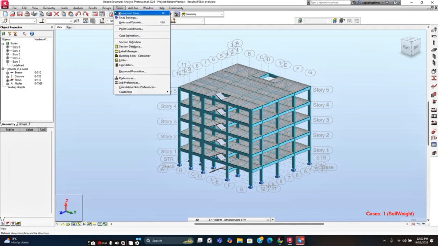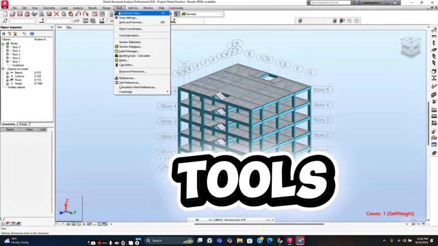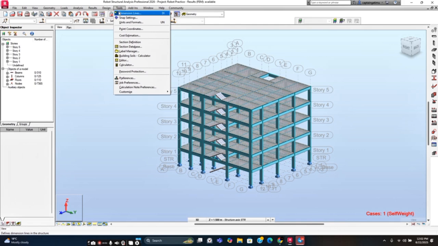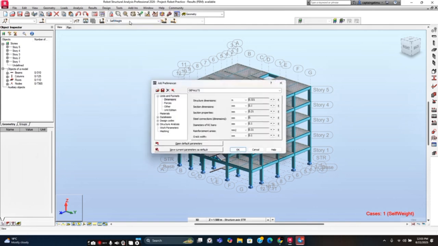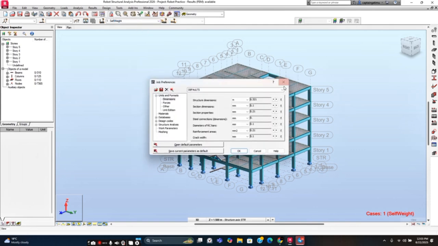Okay. And then in the tools, these are the tools that you're going to be using in Robot to facilitate the various workflows. So for example, if you're modeling and you'd want to know the distance between certain elements, you can use the snap set. You can use the dimension lines. And then if you want to alter the snap settings, you can do that. If you want to alter the units and formats, this is the tab for you.